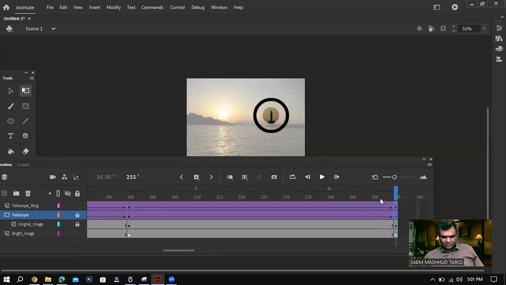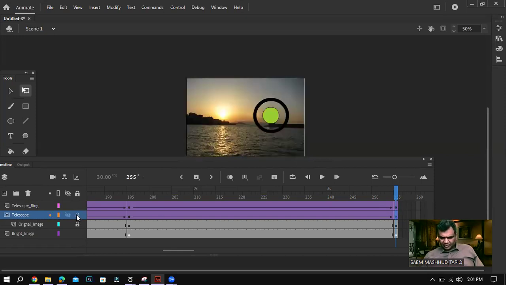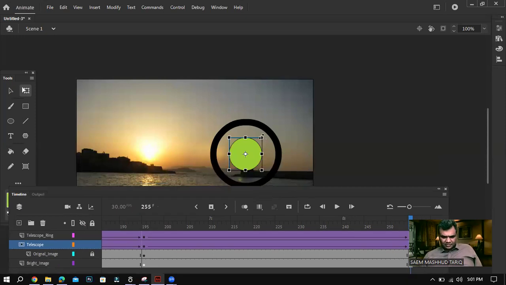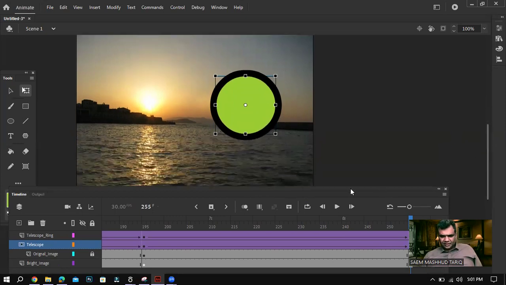I'll just hide this. I need to unlock this. I'll lock it again. That won't make a difference, don't worry about that. So here I am. I could zoom in for more accuracy. But if your Shift is working, obviously you don't really have to do what I'm doing.